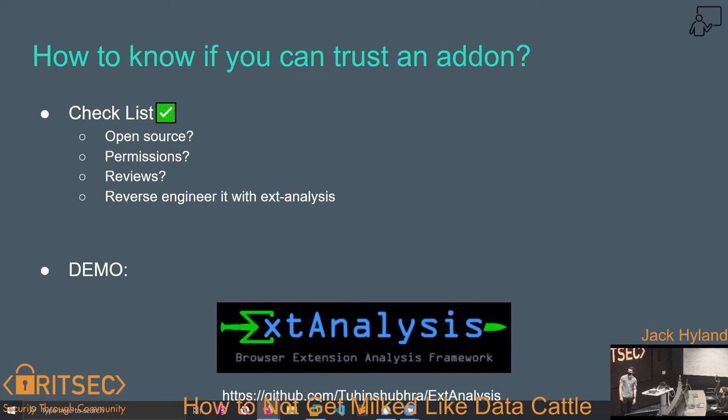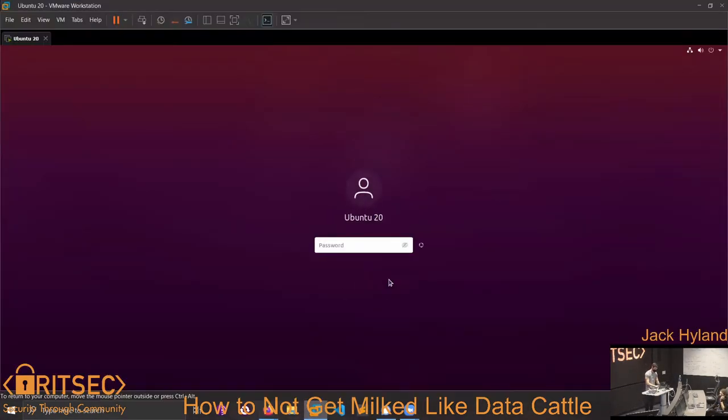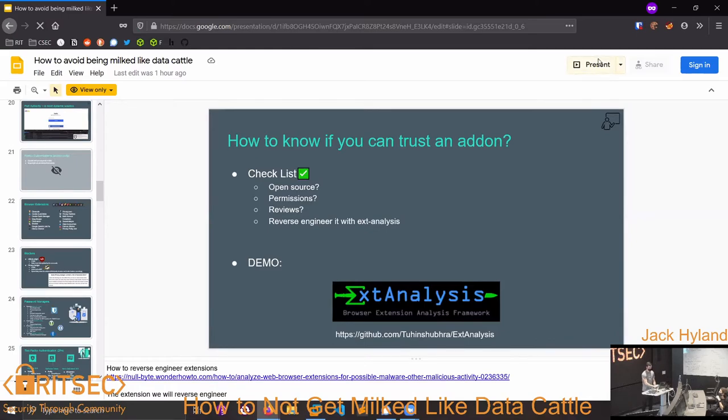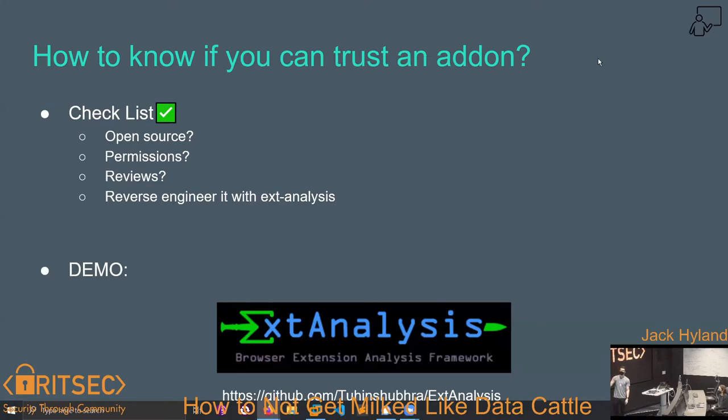I don't know if we'll get into this, but if you don't trust an add-on, you can actually reverse engineer it using this Python tool, which is super cool. Some things you want to check are open source, permissions, and what the reviews are saying. This tool, you just give it the URL of the extension on either Chrome or Firefox. It will pull it down, reverse engineer the whole thing, and give you a nice web UI for it.